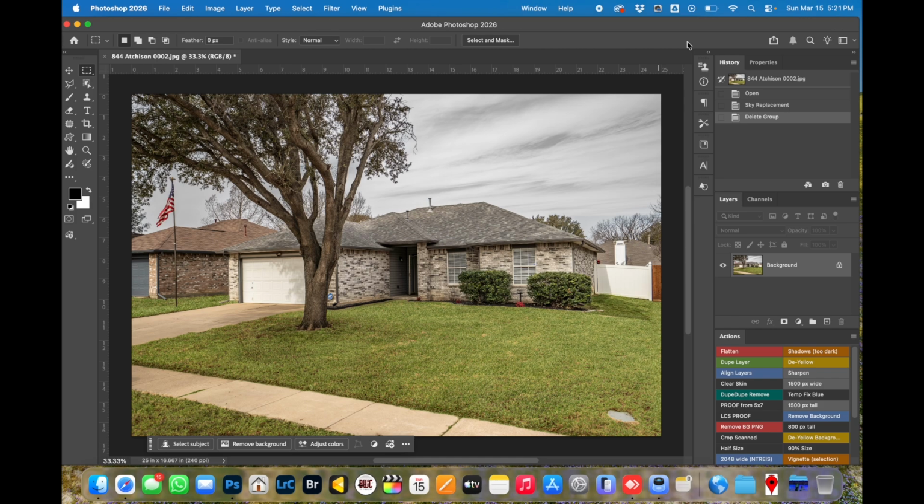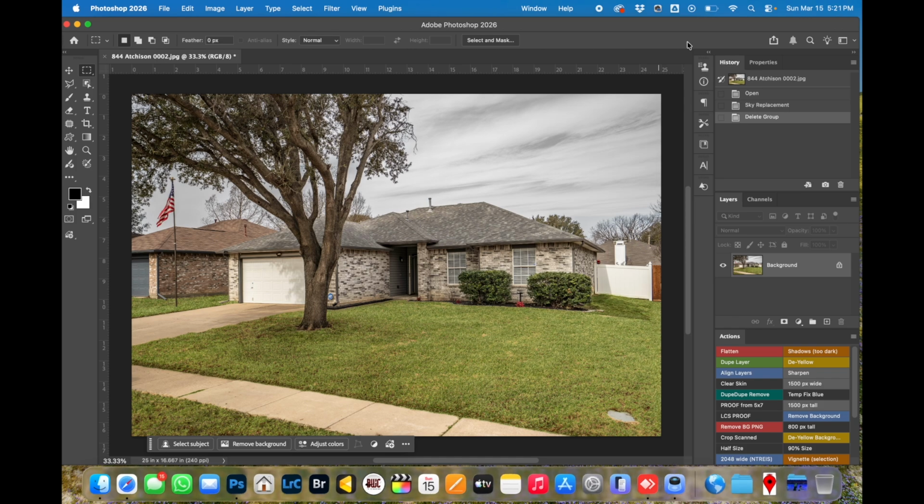Hey, we're going to take a look at replacing the sky in a real estate photo. I'm going to be using Photoshop 2026, but any version of Photoshop since 2020 is going to have that sky replacement tool. We have our image here, and you can see it was kind of a cloudy day. There was a little bit of sun, but not a whole lot.